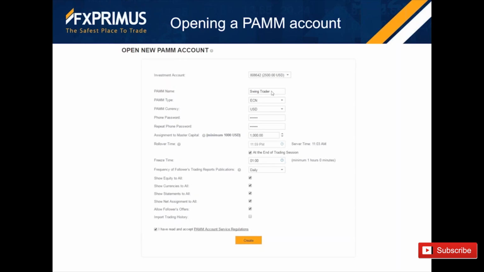This is a simple application that you need to submit to become a money manager or to become a master account. So basically, you should have an investment account. You need to deposit money in the account, as we said. You can see the investment account here, your investment account. You should have at least $1,000.